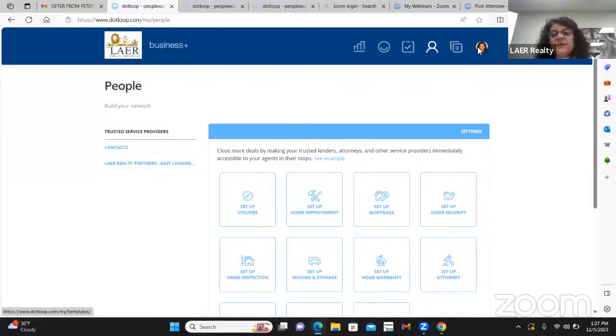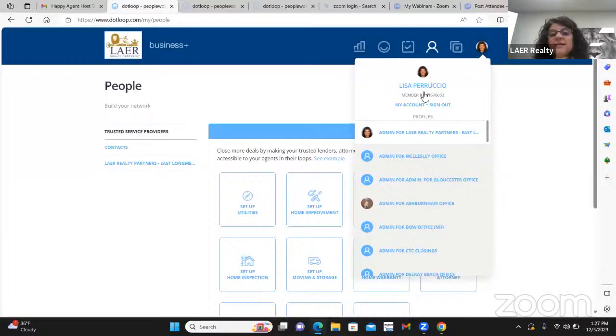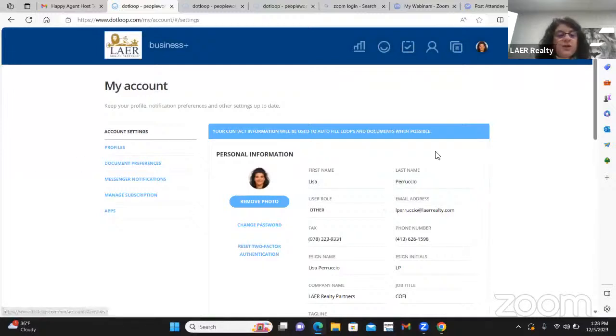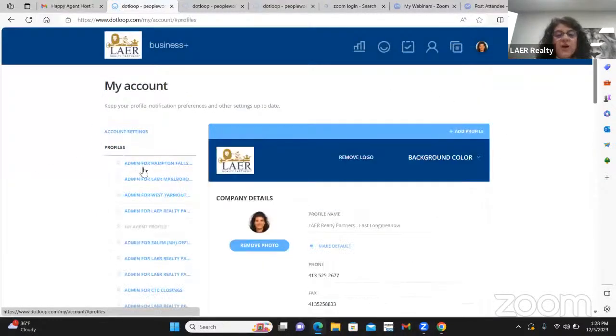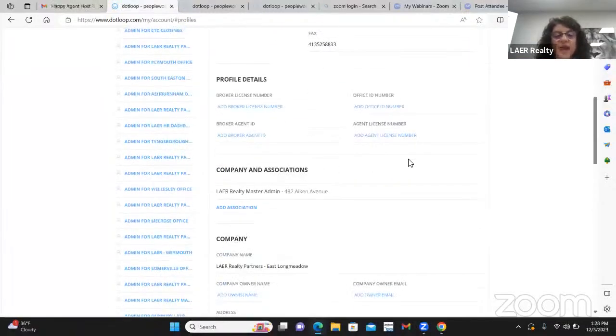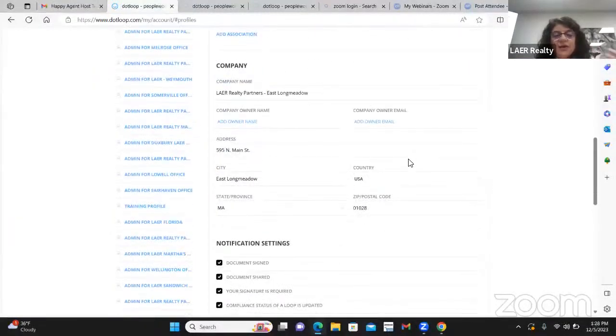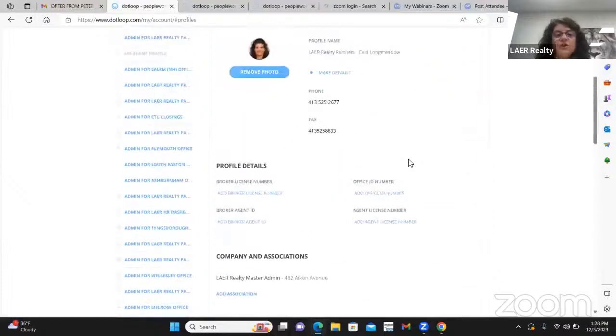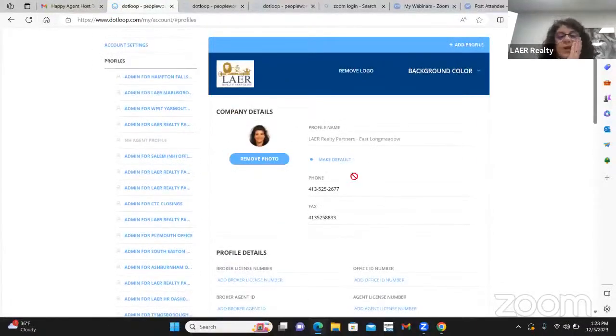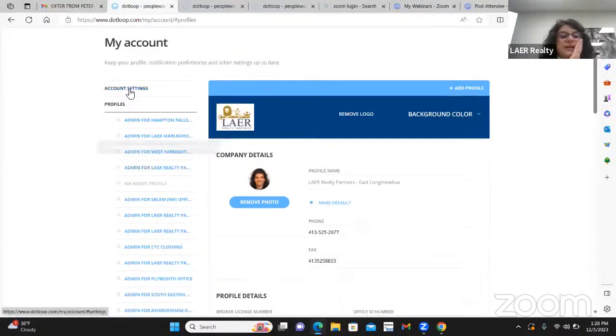This is your templates. This here is you, and if you go to my account, this is where you could put in under your profile your license number. You will never have to add your license number again if you put it in all of this information that you work for Lair. You could upload your picture like I just did.